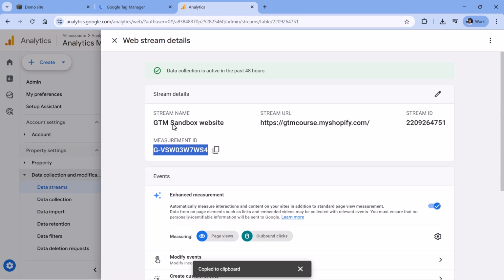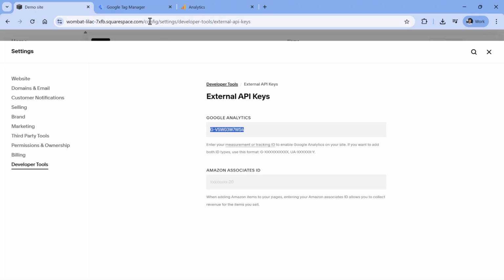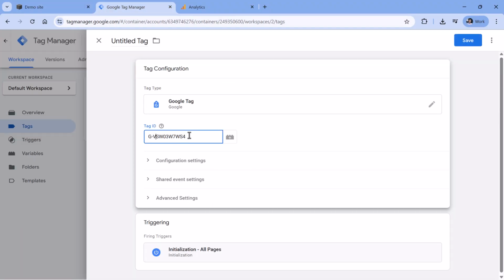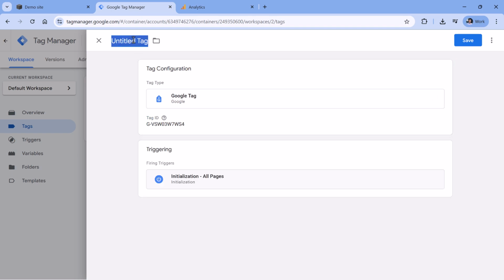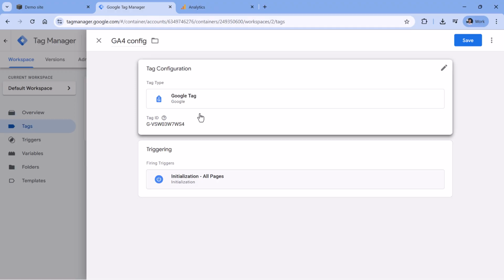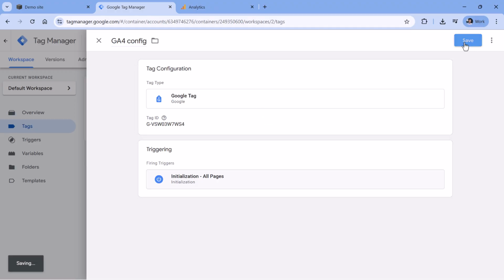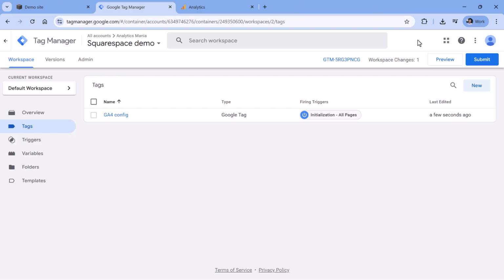So in my case, it's the same that I have right here or already in my Google Analytics tag inside Google Tag Manager. So once I create this tag, I can name this, let's say GA4 config, because this tag is responsible for the configuration, and I click Save. Now let's test if this is working. So I click Preview in Google Tag Manager.